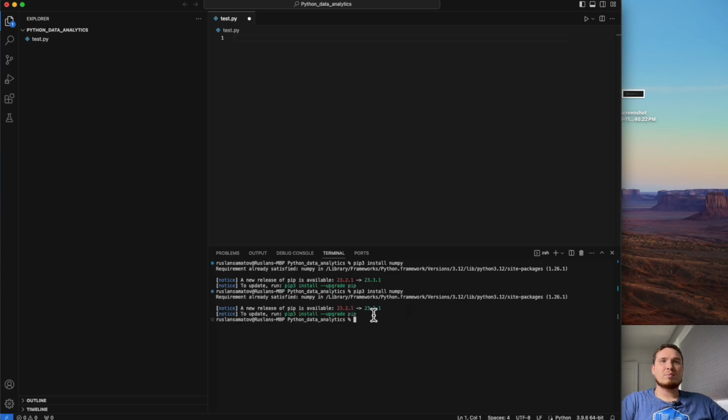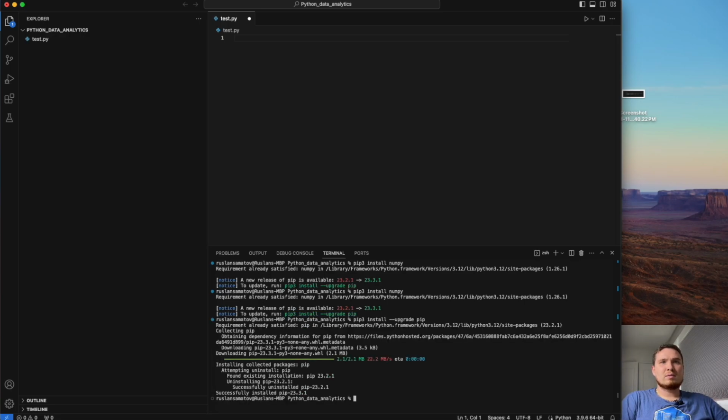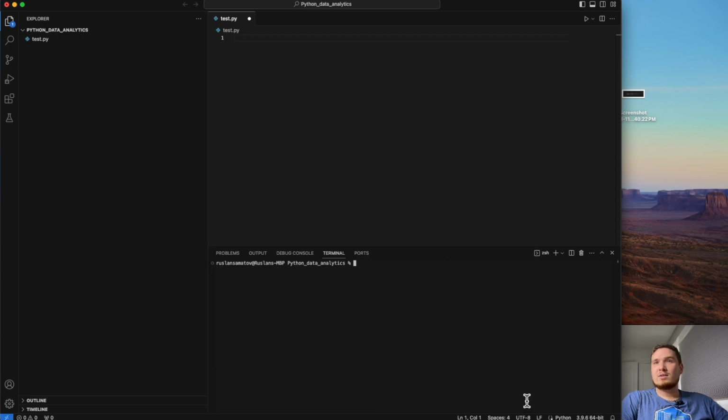It wants me to update my pip. It's okay, we can update it. Okay, pip successfully updated. Now I can install my NumPy library. Okay, now I see that NumPy has been installed, so I have it in my library, which is good. I can clear the terminal. We have everything to start work, right?